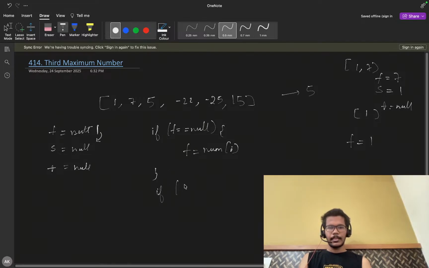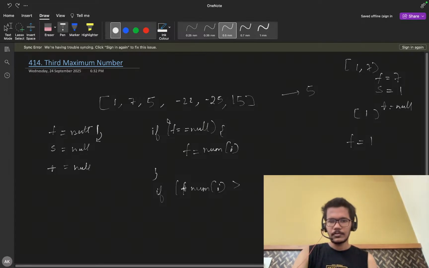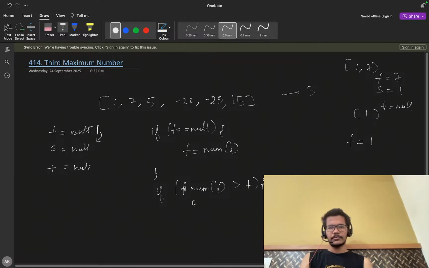So if num I is greater than the first number, then if there is something in the first maximum number, we have to shift it to the second number. That is because we are going to assign the second maximum number to the first maximum number, and the first maximum number will be num I.